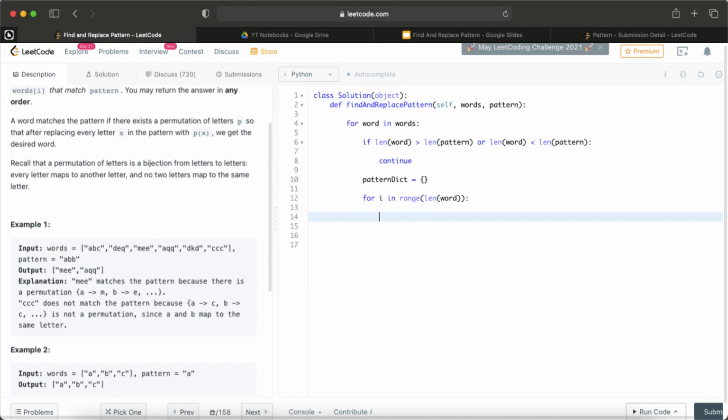And now we are going to associate the first character in the pattern with the first character in the word. So if pattern of I not in pattern dict, then pattern dict of pattern of I is equal to word of I. So if the character in the pattern is not in the pattern dictionary, then we add that pattern character and associate it with the word of I. We're going to associate each character with the pattern.